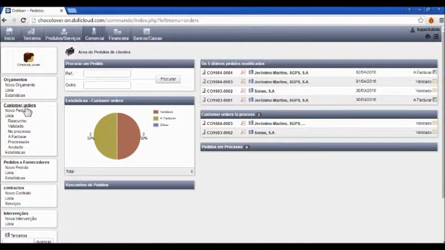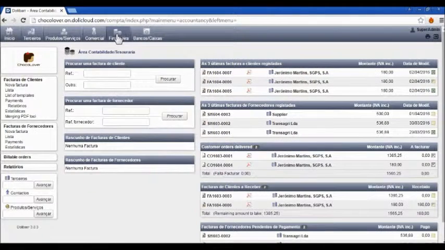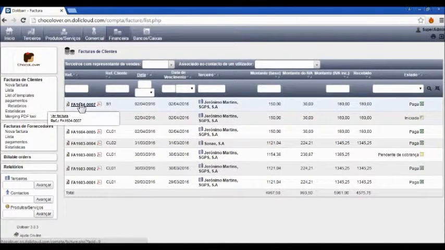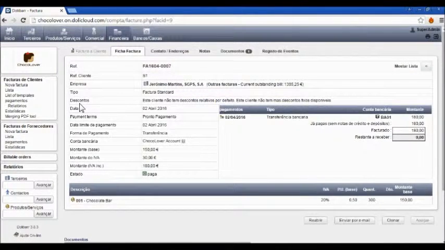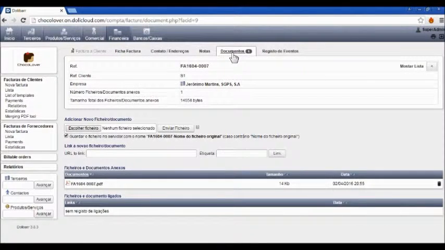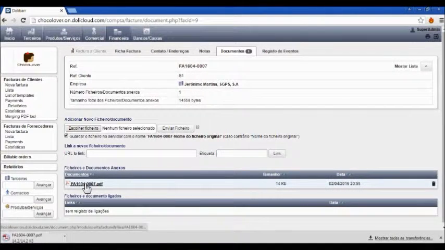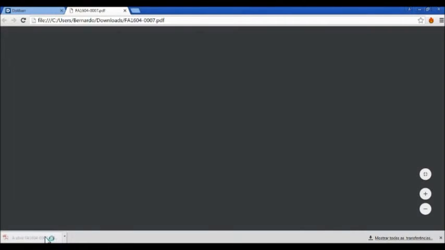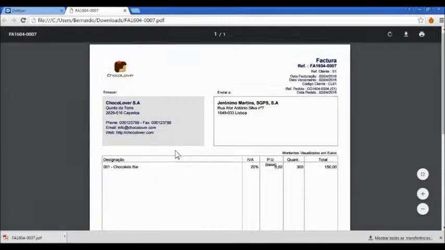To check the invoices, we go to the Finance tab, and in the Finance tab we select Customer's Invoice. Here we can check the list of invoices, we select the last one, and we can see the document relative to this invoice. We download it, we have the PDF file, and here we have the complete invoice.